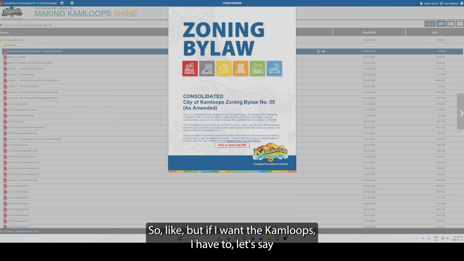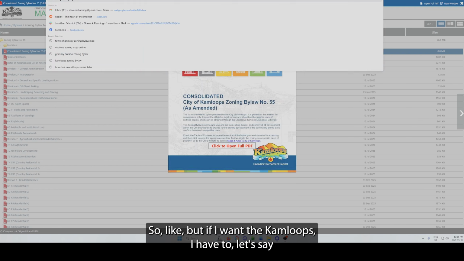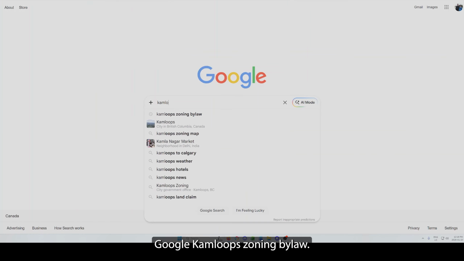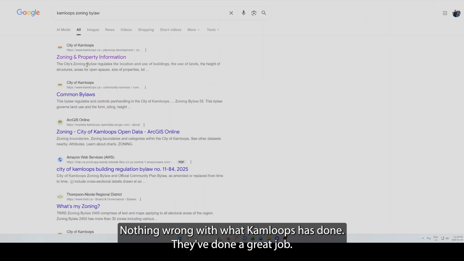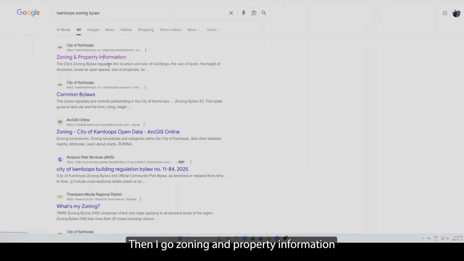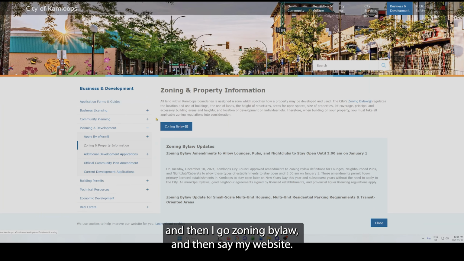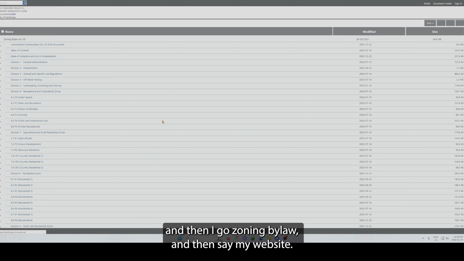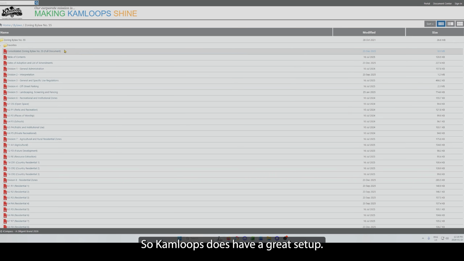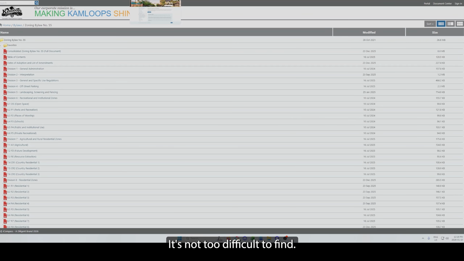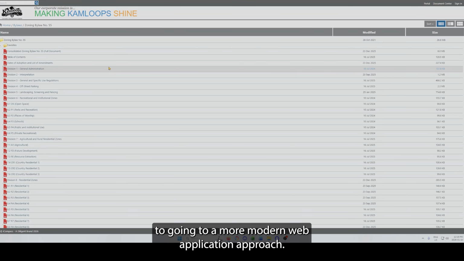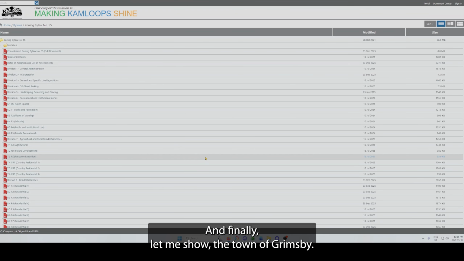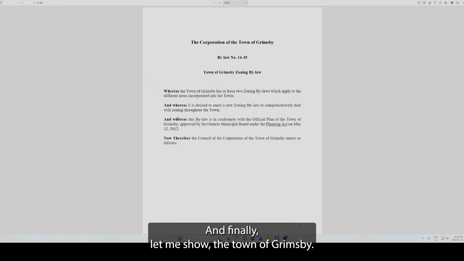You know, like if I want, I just come directly to this site here, right? But if I want the Kamloops, I have to, let's say, Google Kamloops zoning bylaw. Nothing wrong with what Kamloops has done. They've done a great job. Then I go zoning and property information, and then zoning bylaw, and then same website. So Kamloops does have a great setup. It's not too difficult to find, but as you can see, there are some advantages to going to a more modern web application approach.